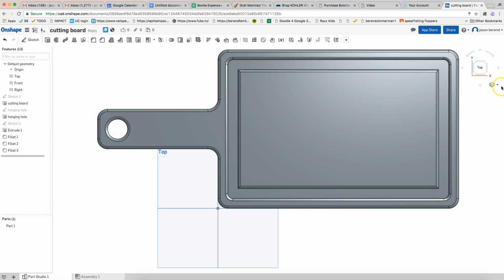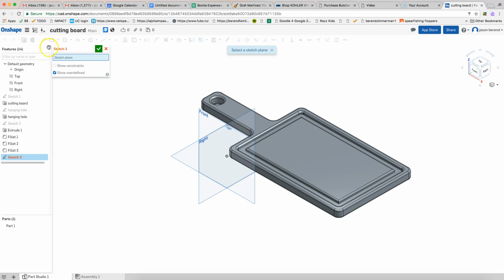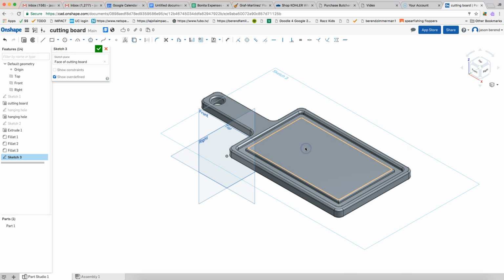Alright, so now I want to print it. So for printing, it should be in the isometric so I can see your project. And what we could do is I'd like you to type your name. It's really important that when you go to print this, that it has your name on it.